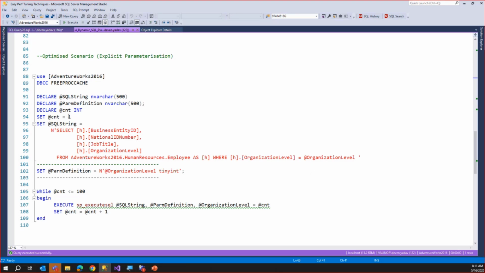Instead of passing the parameters as a variable, we are passing it in a different manner. I have defined a variable called organization level, and I'm setting it in the parameter definition. Then the query is executed by passing the SQL string, which is the query, and the parameter definition, which is the organization level that you can pass as a variable.